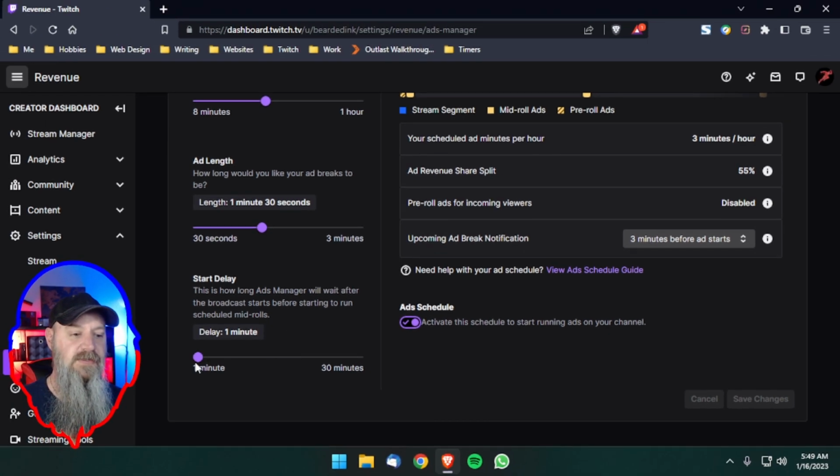You can see on the slider here, you have a minimum of 1 minute and a maximum of 30 minutes. The shorter the time frame, the less you're going to have pre-roll ads on yours. And you cannot disable this completely. The lowest you can go is 1 minute, which is what I suggest you set it to.